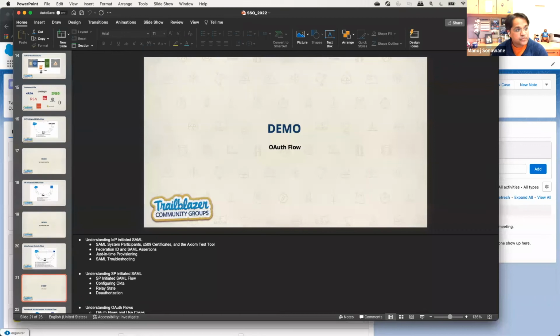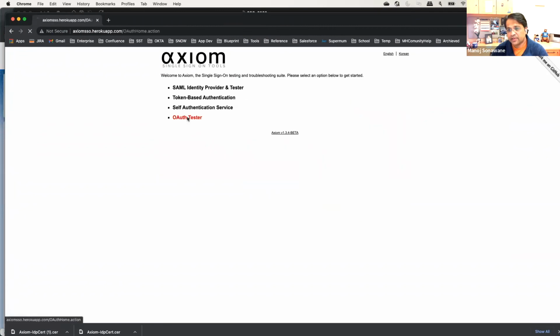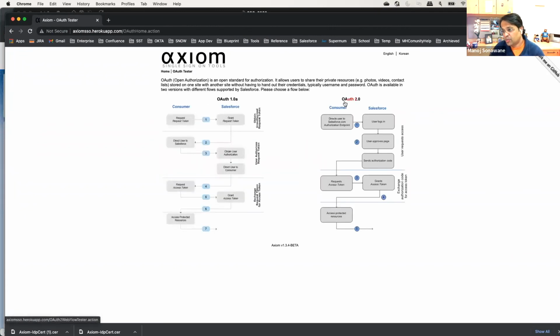so let's go back to the Axiom tool again. This Axiom tool has an OAuth tester as well. Now you can see how 2.0 works, the consumer and the Salesforce. The steps are mentioned here, the same thing I showed in the previous slide. Mainly, when you try to log in, it sends the authorization code back here, then grants access, and then goes back here. These are what you're doing on the screen, and this is what's happening on the back end. Once you get the token, you go next here.